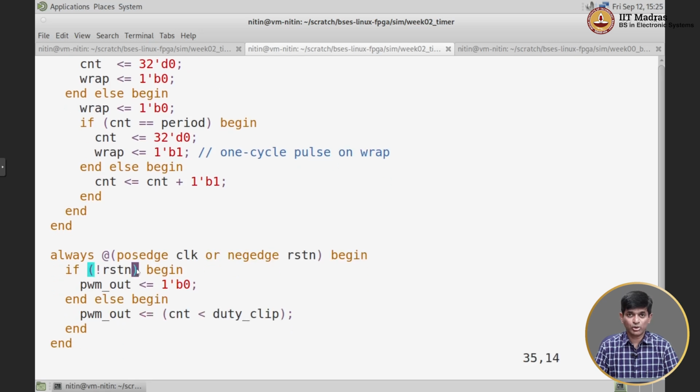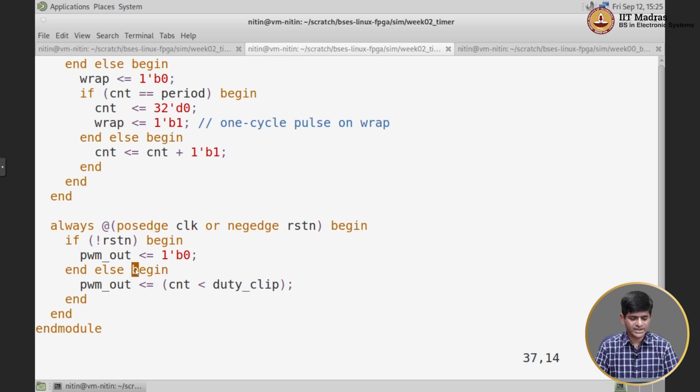Now we also need to put out the actual PWM output, and what we are going to do over there is once again very simple. If we are in reset, then the PWM output is going to be 0, else we just take the value of count and check whether it is less than the duty cycle, and if it is less than the duty cycle we set the PWM out equal to 1, right, else it is set to 0.